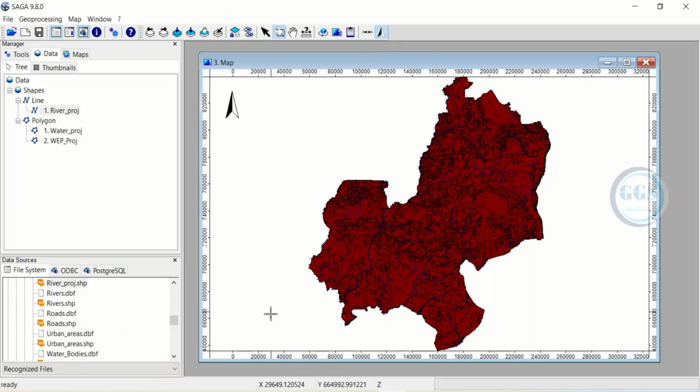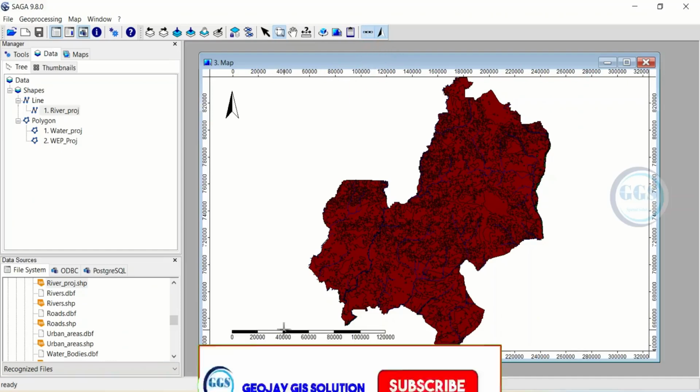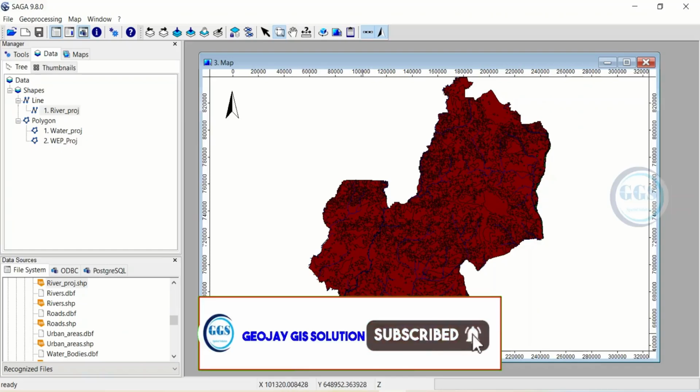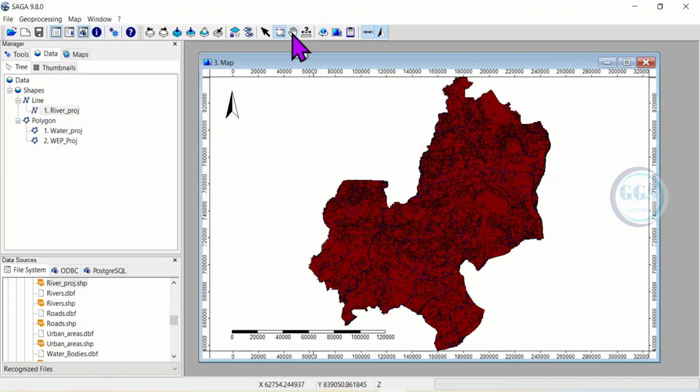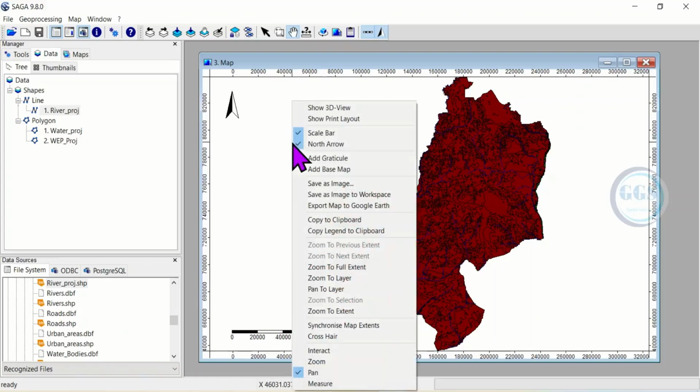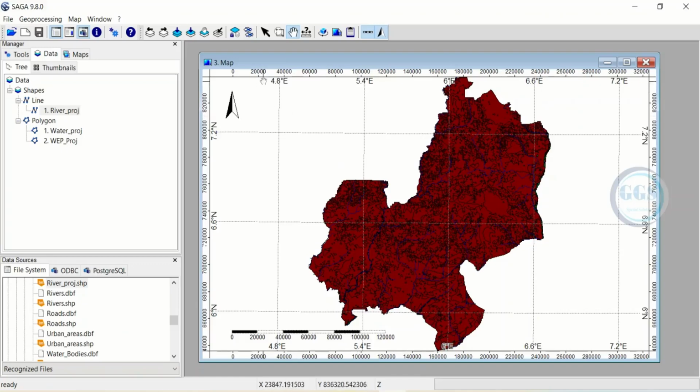Now if you want to add another map element, for example, let's say the scale, you can use the bar scale. Just click on it, you can see it has been added. You can see it here. And alternatively, if you want to add, let's say, the graticules, just come to this map, right click it, and here you can see add graticules. Once you click on it, you can see that the graticule has been added to your map.